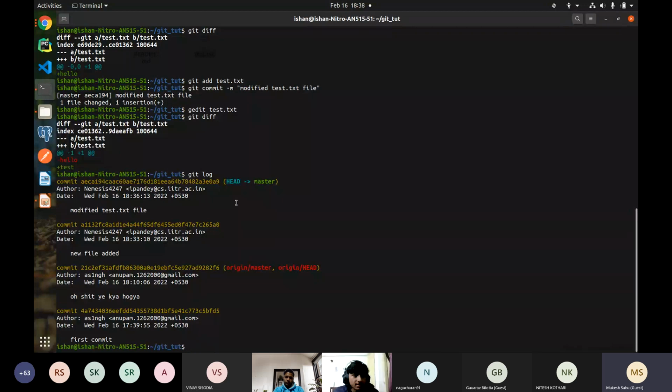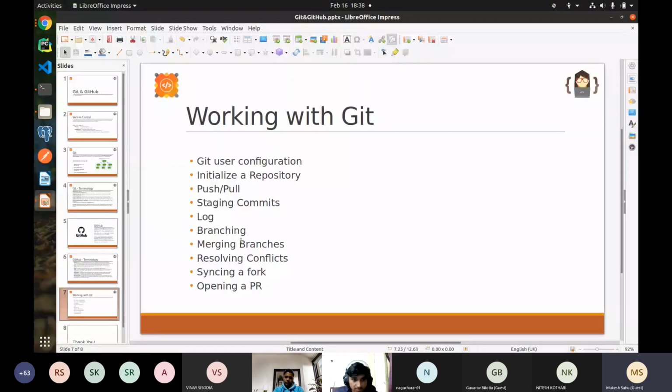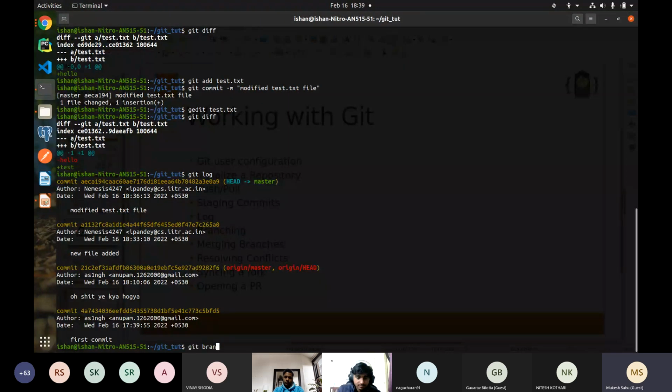Okay. Next, branching. Git supports rapid merging and branching. So branching is a very good tool to try out new ideas. Suppose you want to incorporate new features and fix some bugs, so you can always create a new branch and work on that. Once you're satisfied with the changes, you can merge those changes into the main line of development.